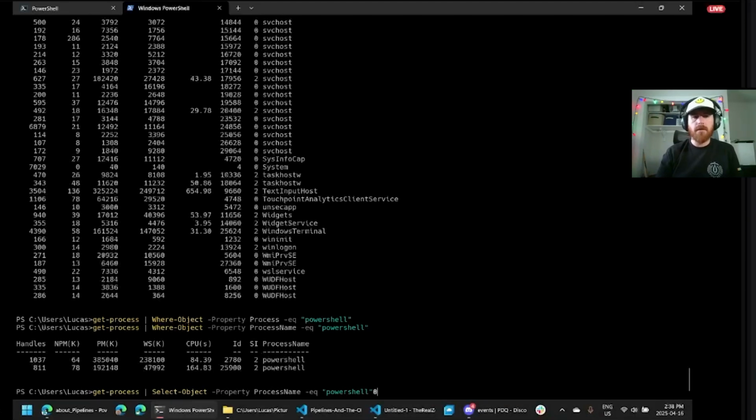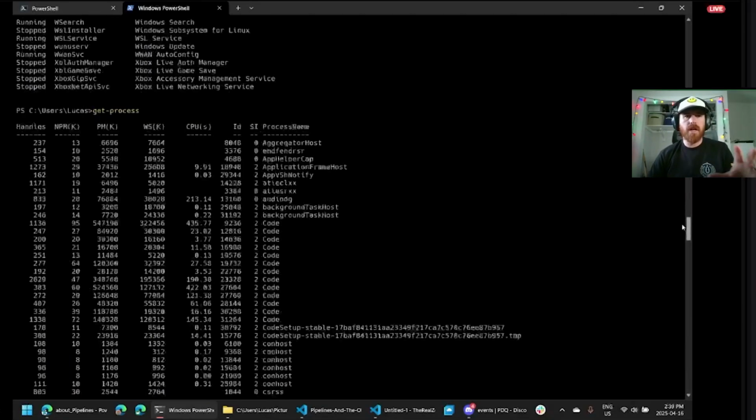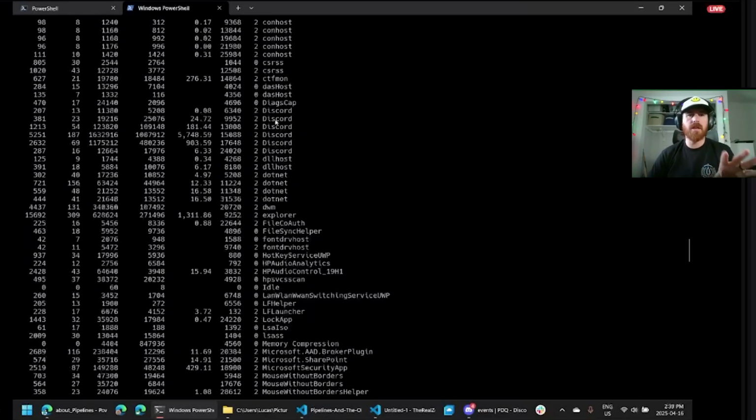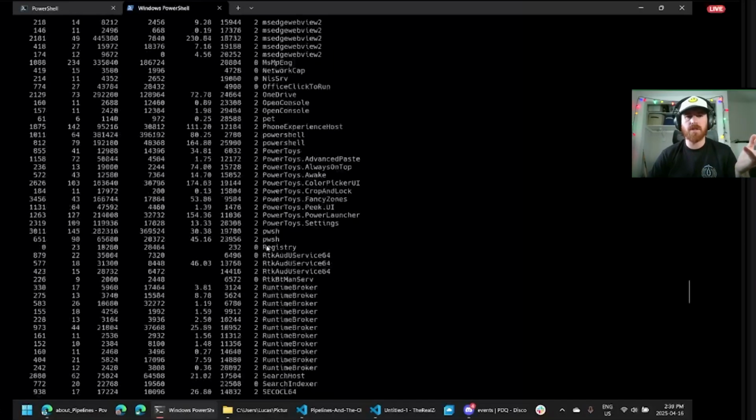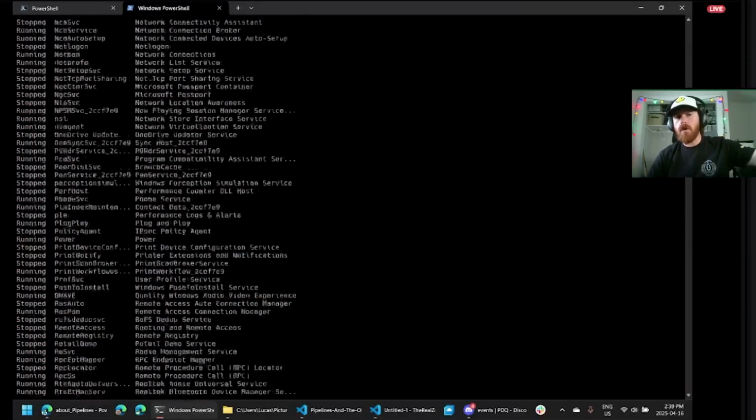So Select-Object, the first one we did was Where-Object, and that was filtering which objects were making it through the pipeline. Select-Object is which properties of those objects we want to filter through the pipeline. Where before we said, look at all of these objects and give me the ones where this property is equal to something. In our case, it was where the process name property is equal to PowerShell.